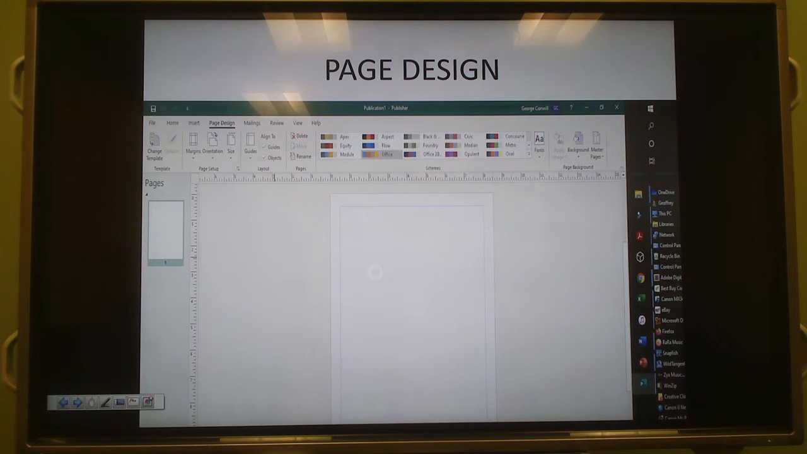Your page design is where you're going to choose your margin size. You've got different templates to go from, the orientation of your paper, the size of the paper, and then you're going to have guides, which we'll talk about in a minute too. They help you align everything up, okay? And then you've got your pages. You can delete pages at just a click.